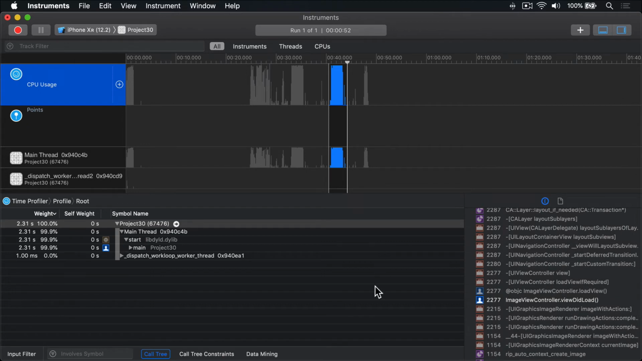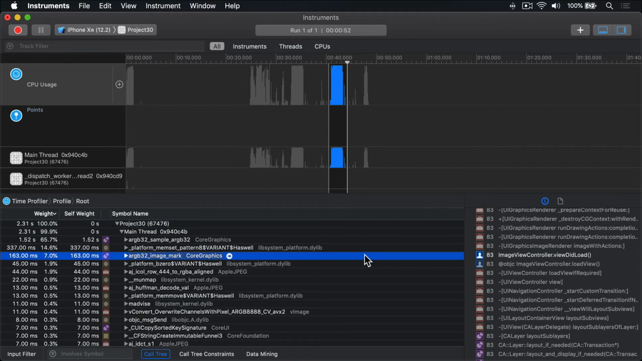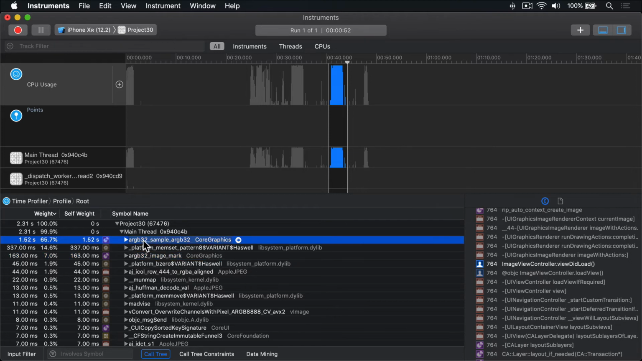The second option that might help is called Invert Call Tree. It's down here in the Call Tree button. You just choose Invert Call Tree from this menu and it flips the whole layer around. This will show you the heaviest code first up here. This ARGB32 sample, that's the heaviest code sample there, taking up 1.52 seconds.